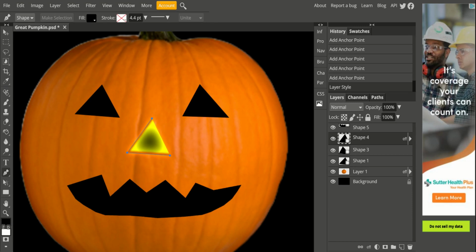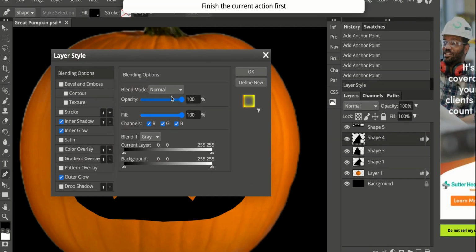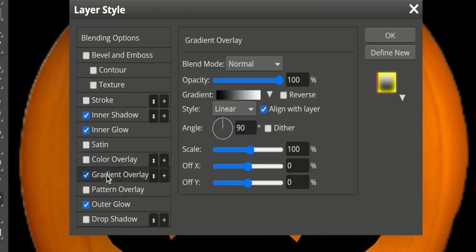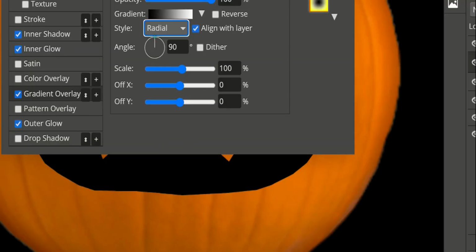So now we're going to do the gradient overlay with this. So we're going to double click on this EFF to bring up the layer styles again. And we're going to choose gradient overlay. Okay, so for this one, the blend mode stays normal. The opacity stays 100%. The style goes to radial. Scale should be around 100%. Angle should be around 160.